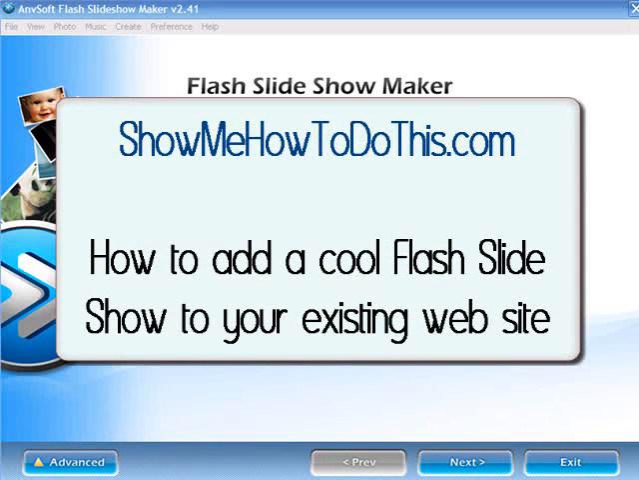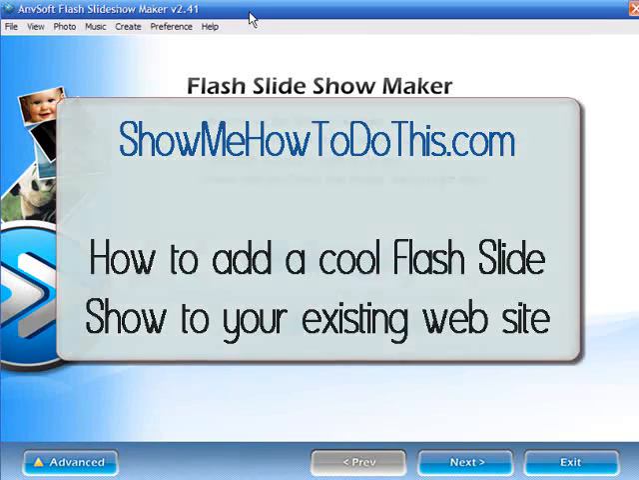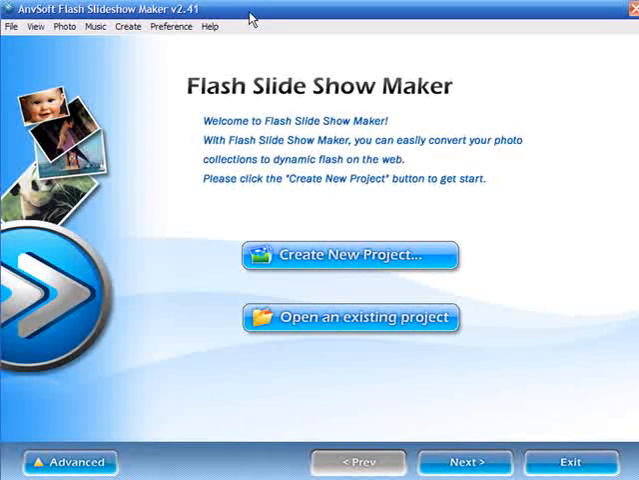showmehowtodothis.com is going to show you not really how to put together a slideshow, because it's pretty obvious inside of this program. There's this program called Flash Slideshow Maker. It's from a company called ANV Soft, and I'm amazed, but the program is actually free. So you can actually get this program for free, and there's a link to it below the video here.